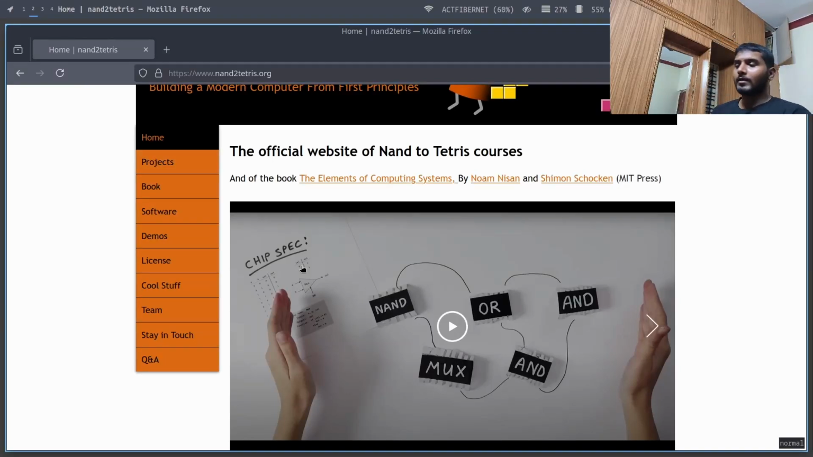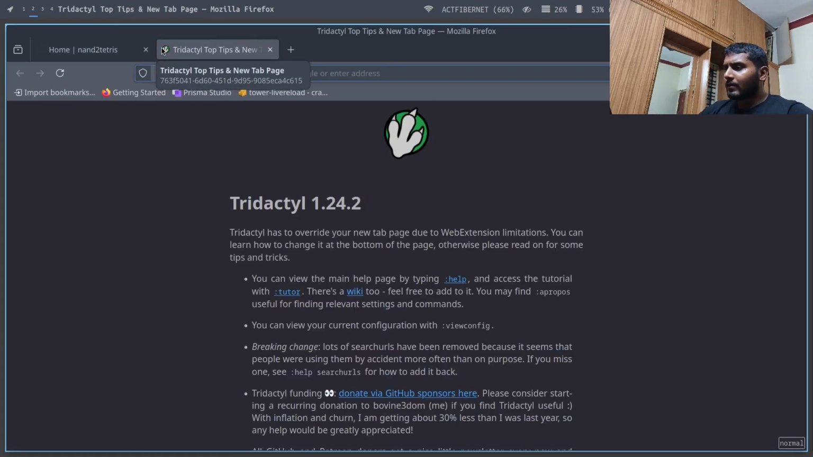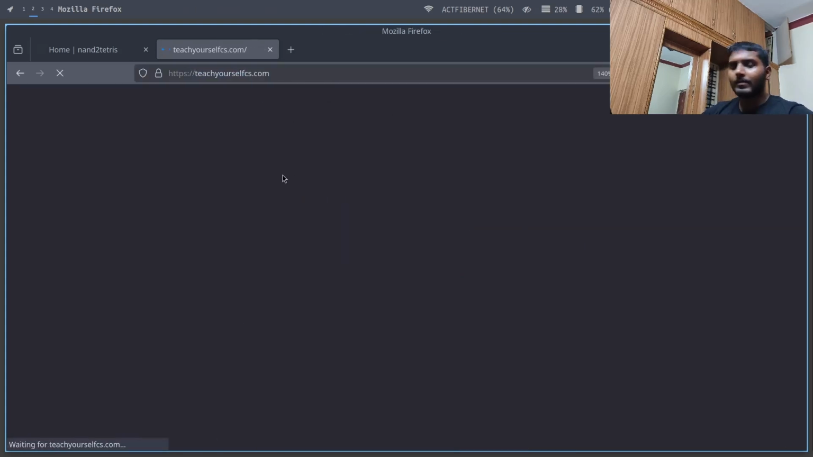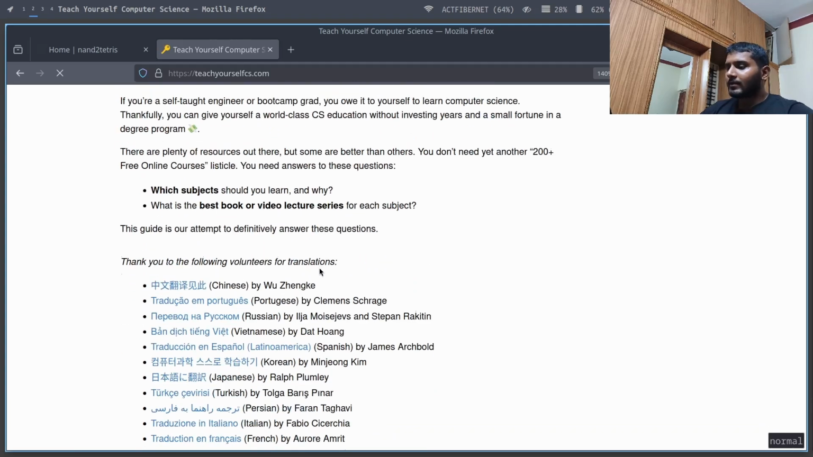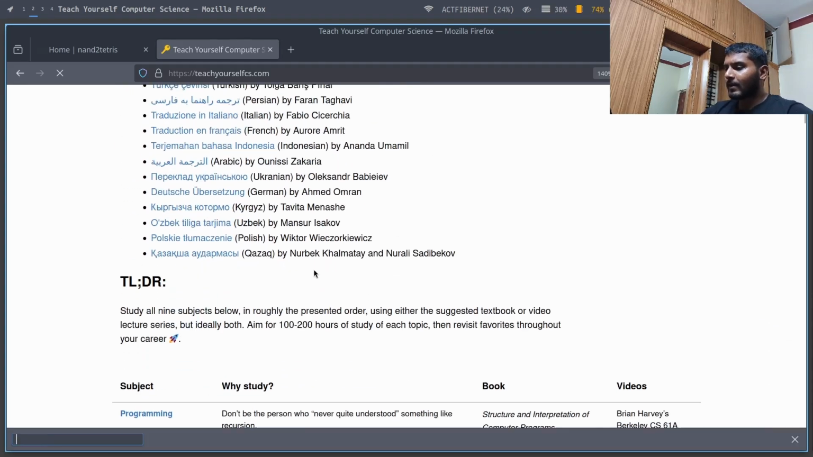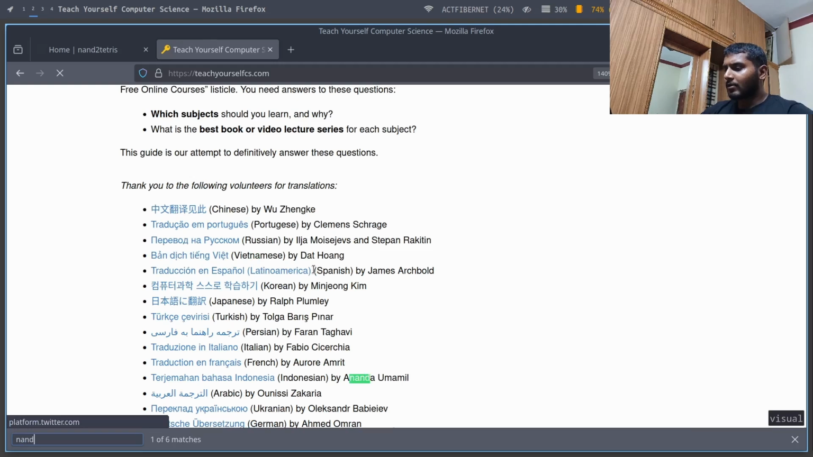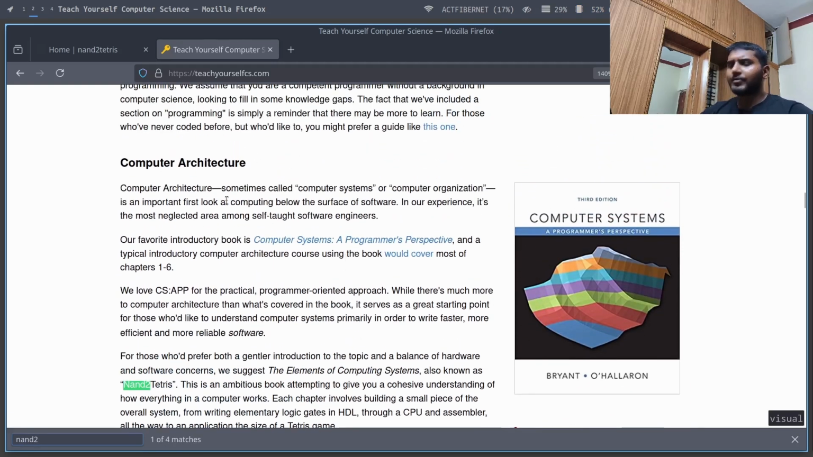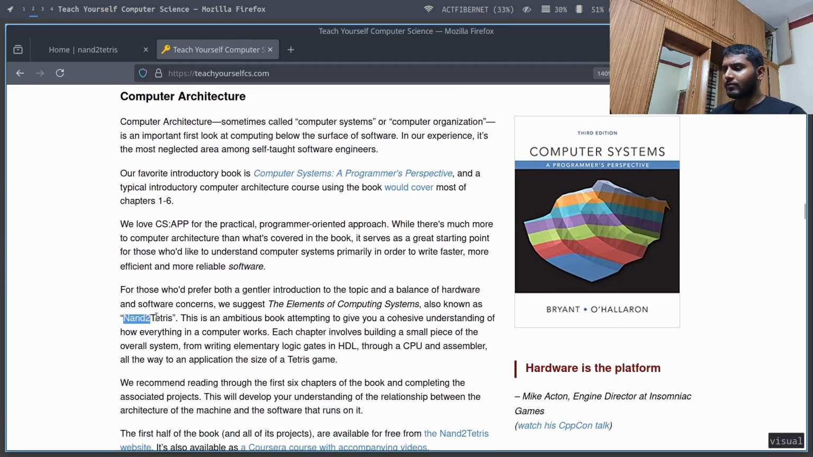Hi, so today I want to say something about this beautiful course that gives you an out of the body experience. That's Nand2Tetris.org. I don't know how I came across this. I kept hearing about this, and there's this page, teachyourselfcs.com, a pretty good website for self studying CS. And then somewhere along here, Nand2Tetris. In this section of computer architecture, there's a mention of this Nand2Tetris.